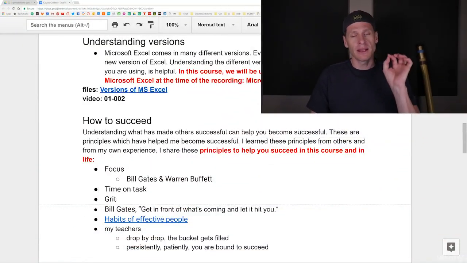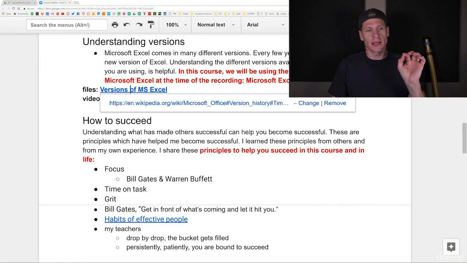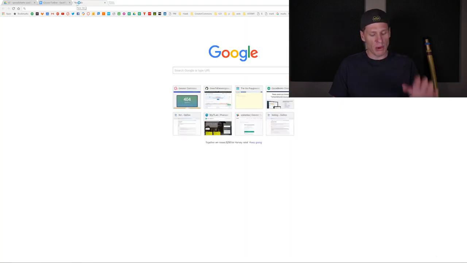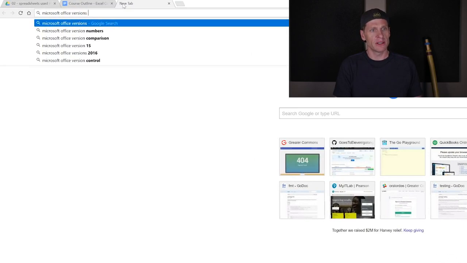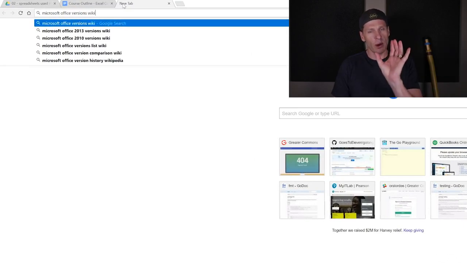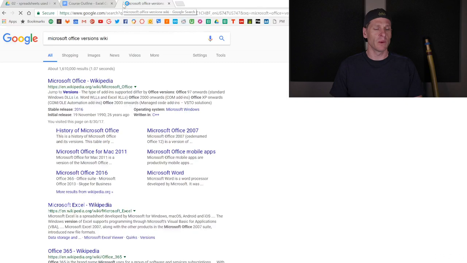The next thing to know about Microsoft Excel is that it comes in many different versions. Over time, Microsoft has released many different versions of Excel. You can see all of them by going to this link, Versions of MS Excel, in our course outline, or in a web browser. You could just Google Microsoft Office Versions Wiki. If you add that wiki at the end, it brings up the link to Wikipedia.